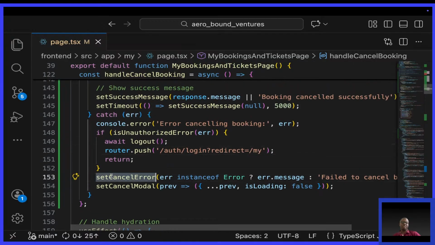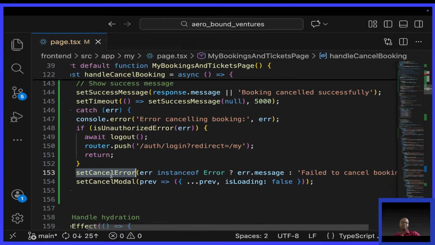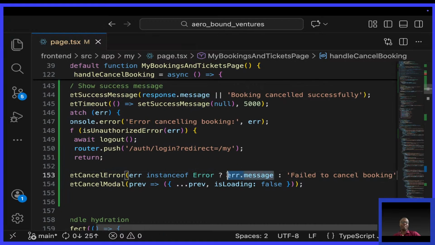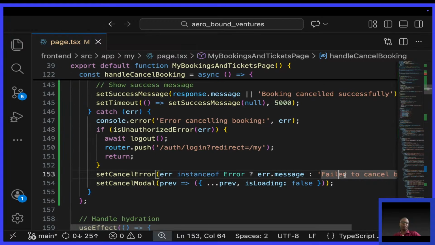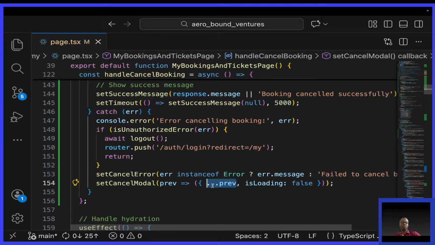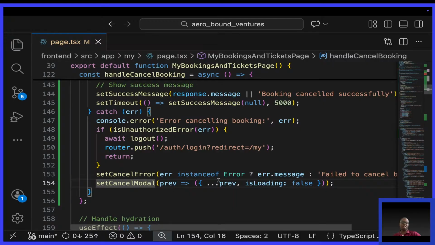Then we set the state of the cancellation error. If the error is an instance of the Error object in JavaScript, we display the cancellation message, the error.message from the API. Otherwise, we simply say failed to cancel booking. Then we set the cancel modal by applying an arrow function to a new object. But this new object will have all the existing previous data. This is what these three dots mean, dot dot dot prev, called the spread operator. We are applying all the previous existing data for this cancel modal.